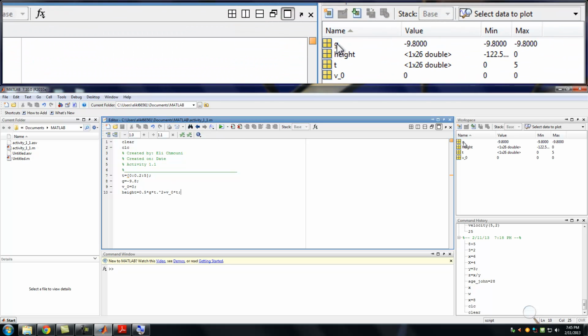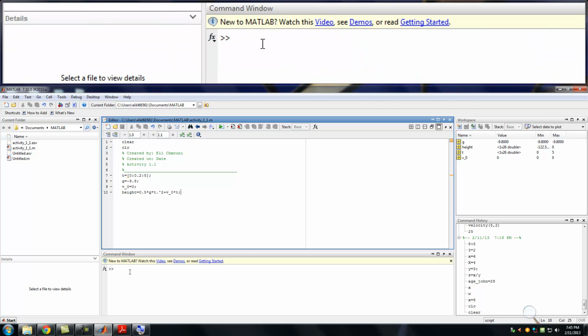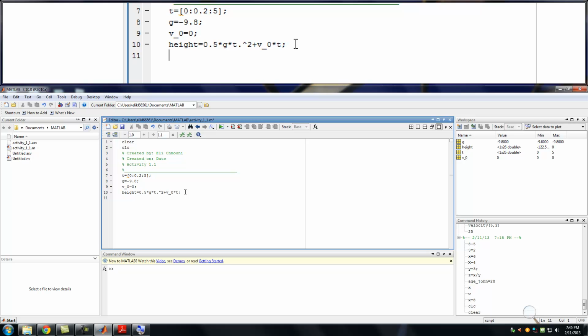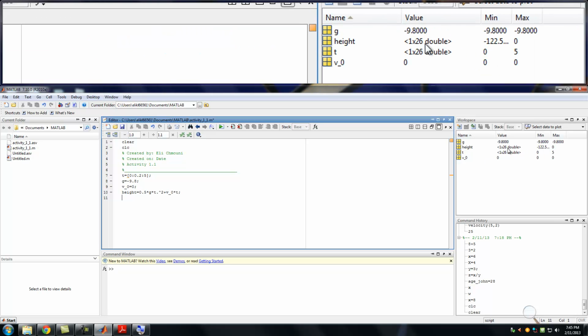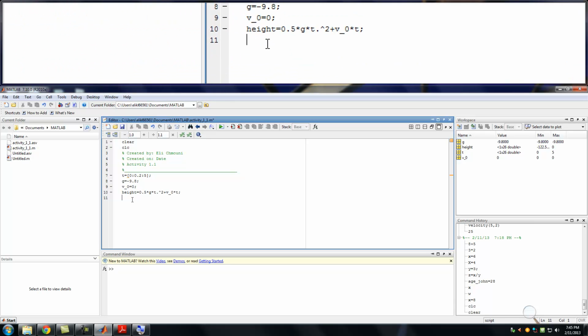We'll notice from the workspace we have g specified, height specified, t specified, and v not specified. Now I'm going to show you a couple of things here on the side. Let's say you want to figure out how many elements, how many numbers are in the array of height. One way of doing it is I can look over here and say, okay, there are 26 elements. But if I want to display that result, so if I want to say elements underscore height equals, I can use the command called length, and I can type length of the height.